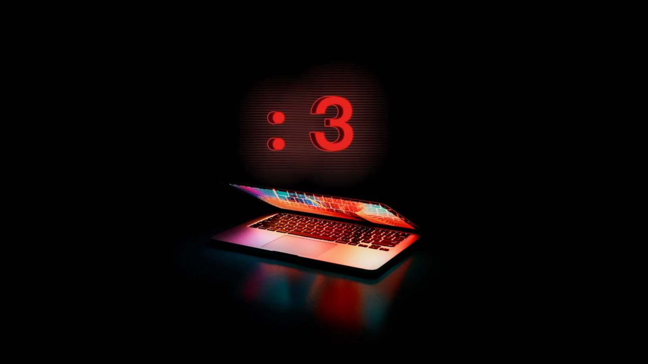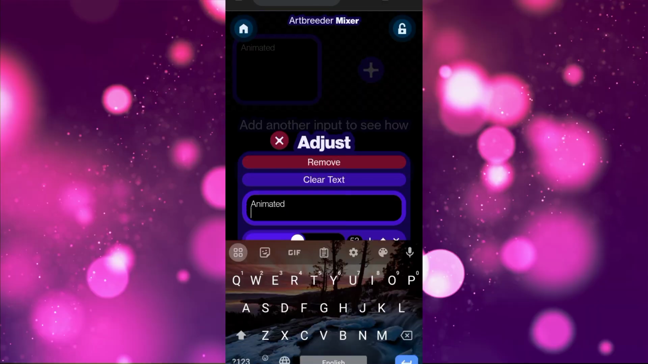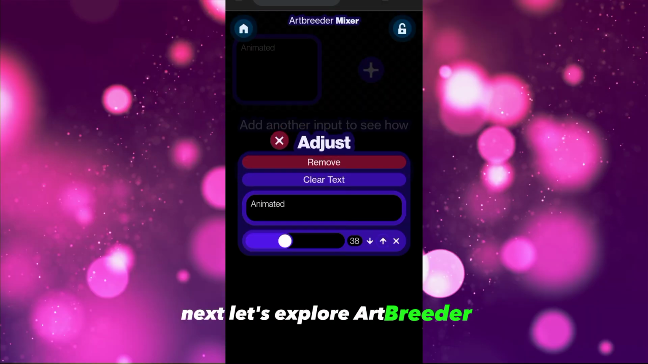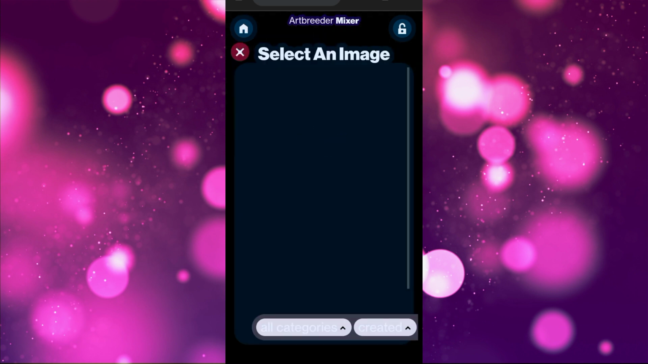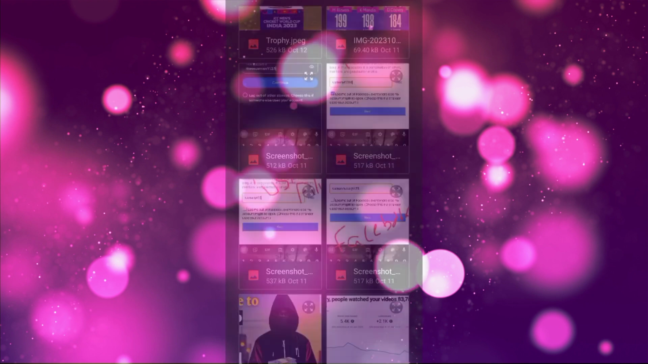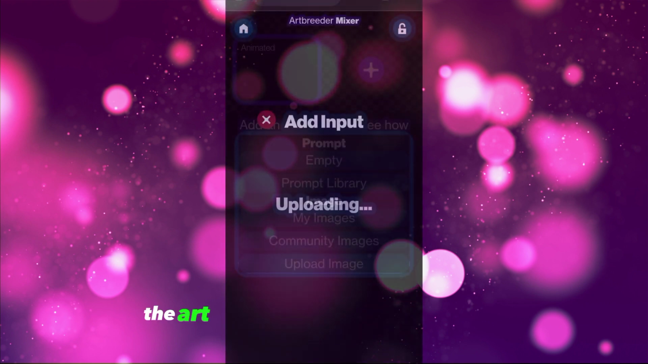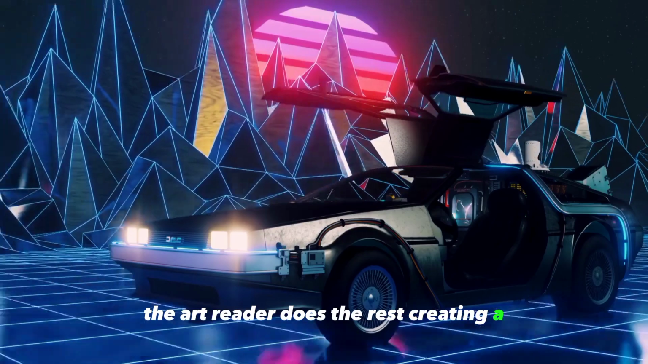Number 3, Artbreeder. Next, let's explore Artbreeder. This tool is fantastic for generating unique images. Join their Discord, use the Create command, describe the movement you want, upload your image, and hit Enter. Artbreeder does the rest, creating amazing visuals.